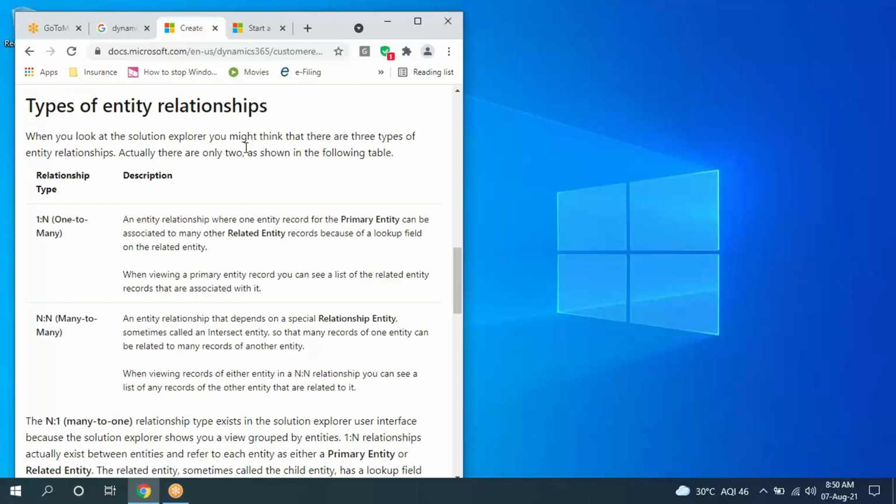Once we have created the basic fields for any entities, we have to create the relationships between the entities while creating the database schema. As I told you before, there are different types. One is the one-to-one relationship, where a primary entity can be associated to many related entity records, because of that we do the lookup on the related entity.